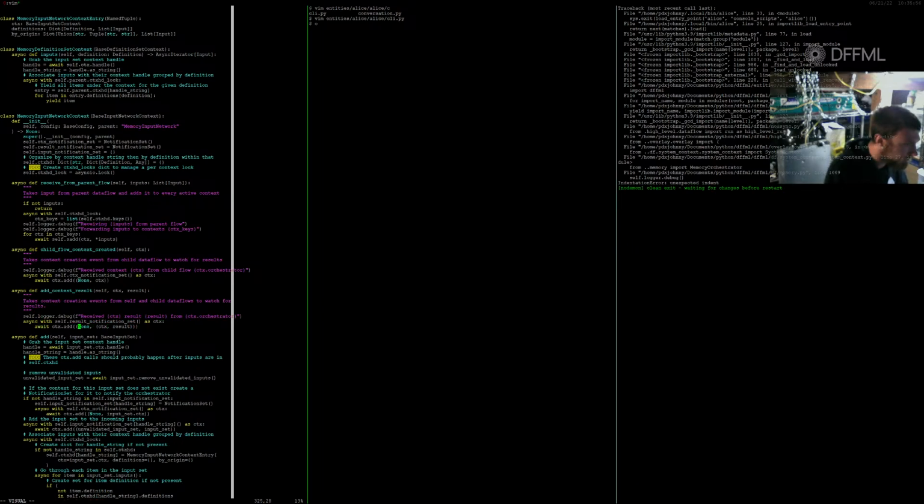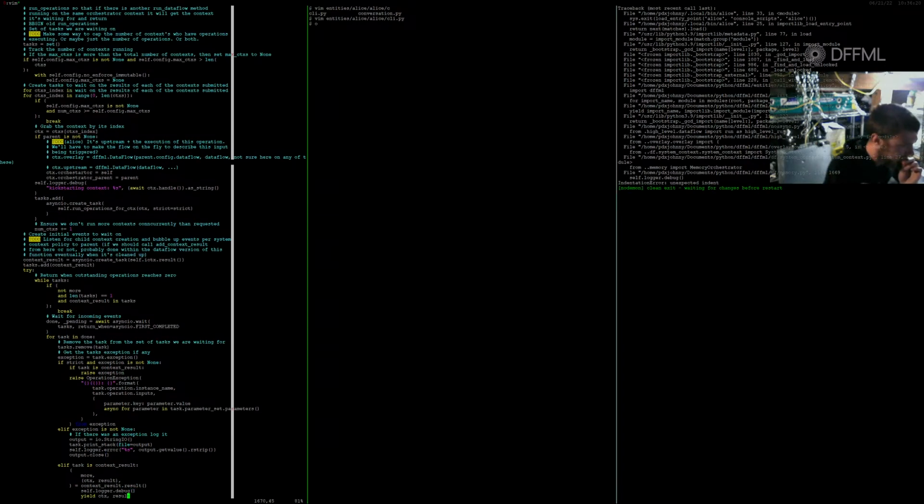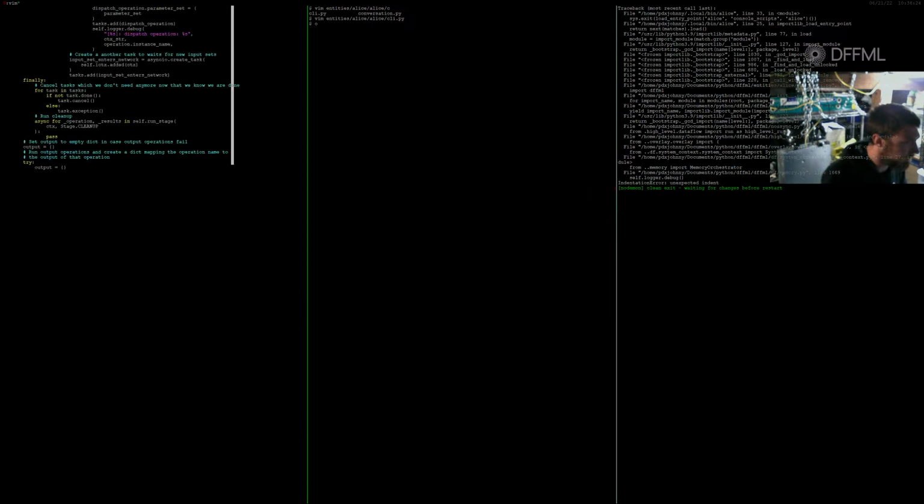So we can just do CTX result, and it'll take care of more. The notification set will take care of more. Okay, so add context result. We need to call this on return from run operations for CTX.